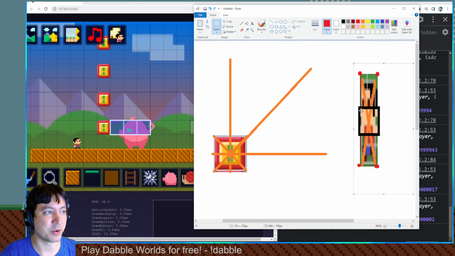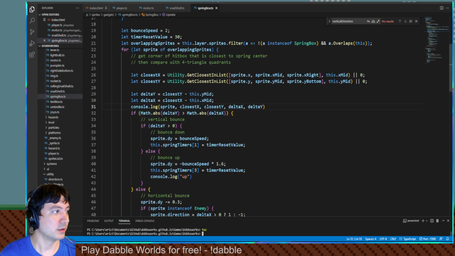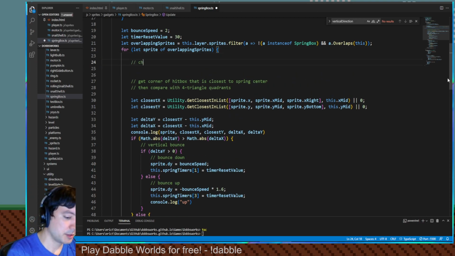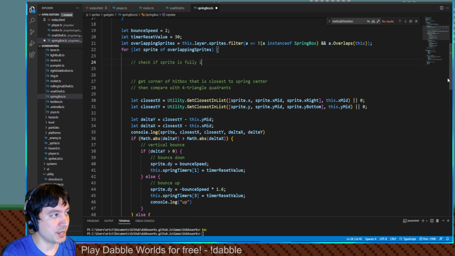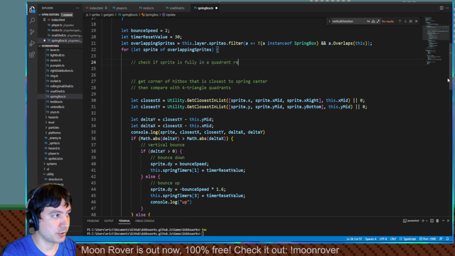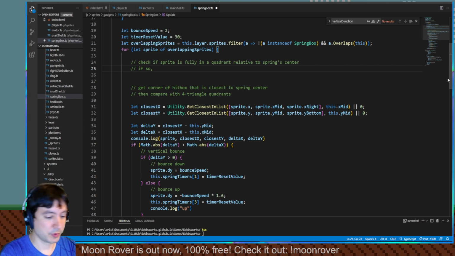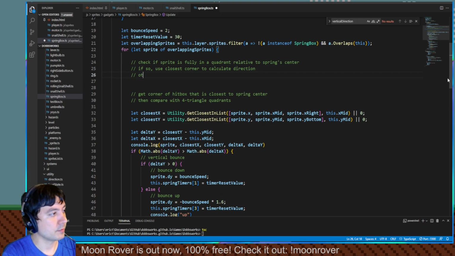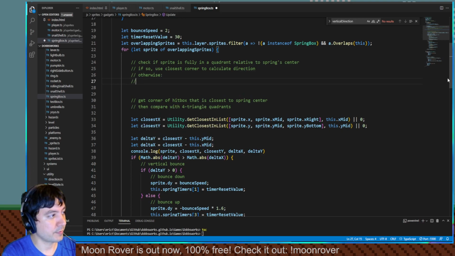Look to see if I am fully in a quadrant first. All right: check if sprite is fully in a quadrant relative to the spring's center. If so, use the closest corner to calculate direction. Otherwise, check if the sprite is fully in a hemisphere.